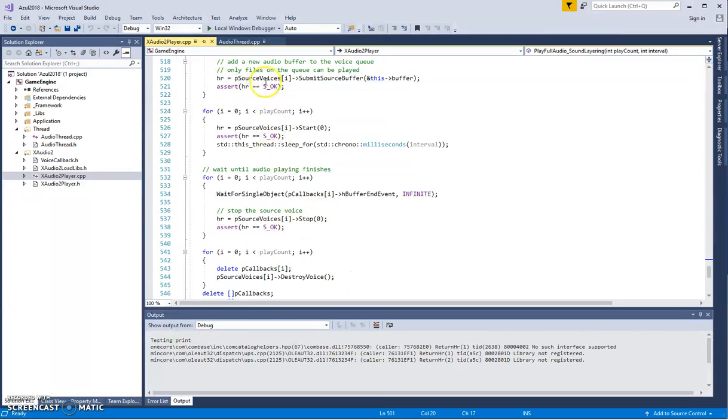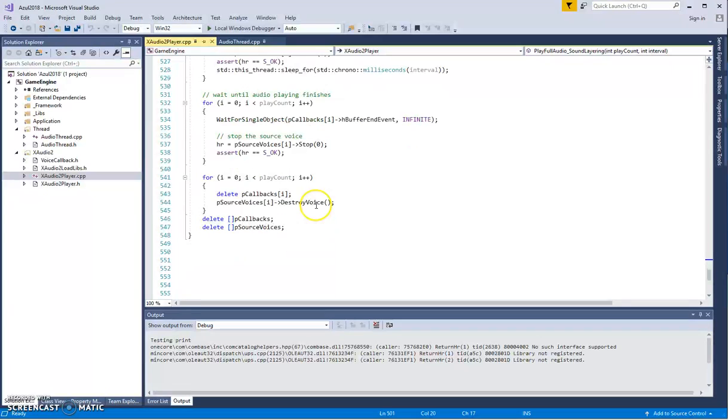And after that, I just use wait for a single object to wait for each source voice to finish playing the audio. And after that, I delete all the resources that I created using new.